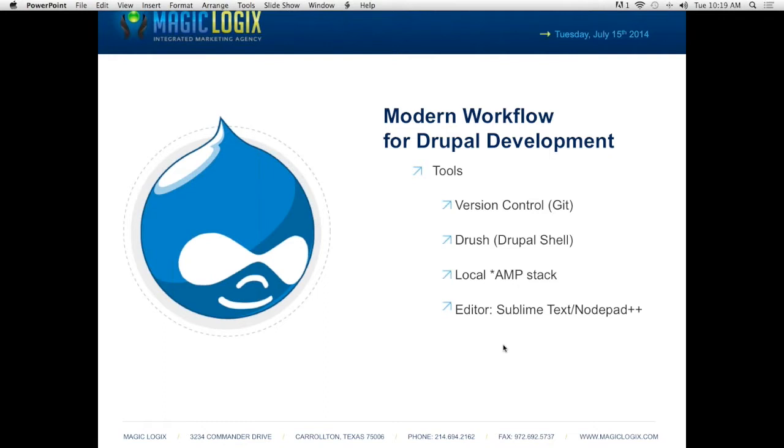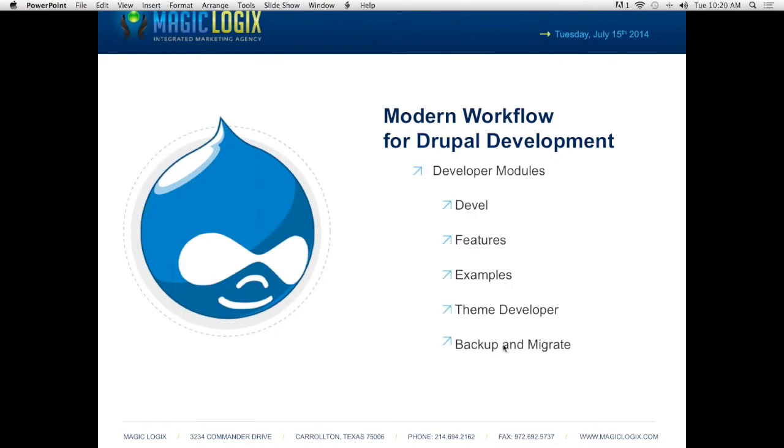Okay. This is the end of the webinar. I would like to end this with the modern workflow we use at Magic Logix. The tools that we use are Git for any project, so it's version controlled. We have Drush, the Drupal shell. If any of you have not used Drush, please consider it. It's very handy. We have a local LAMP stack. The editor of our choice is Sublime Text. We also use Notepad++. And as developers, our choice of module is Devel. We cannot live without Devel. We use Features, and Examples is really a good way of getting into the Drupal API. There are other modules, Theme Developer and Backup and Migrate.